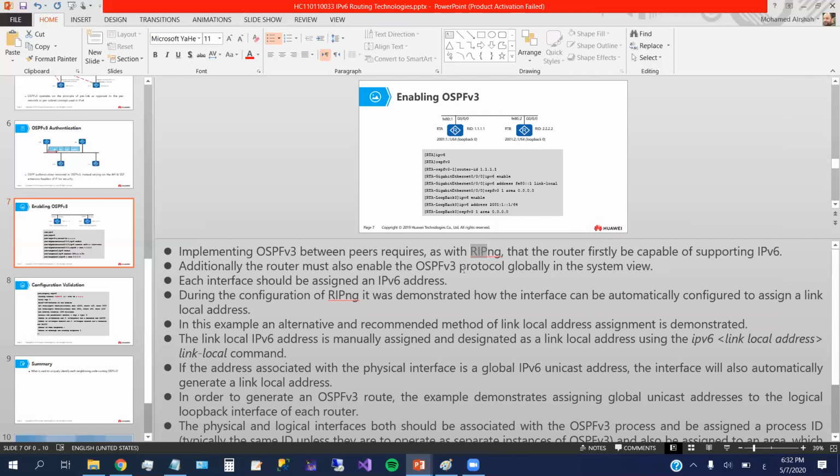So here, OSPFv3 has to be enabled also. So we enable IP version 6 first in the global view. Then after that, in the system view globally. And after that, we have to enable OSPF version 3 for the router. Then after we enable it, we can go and configure it.